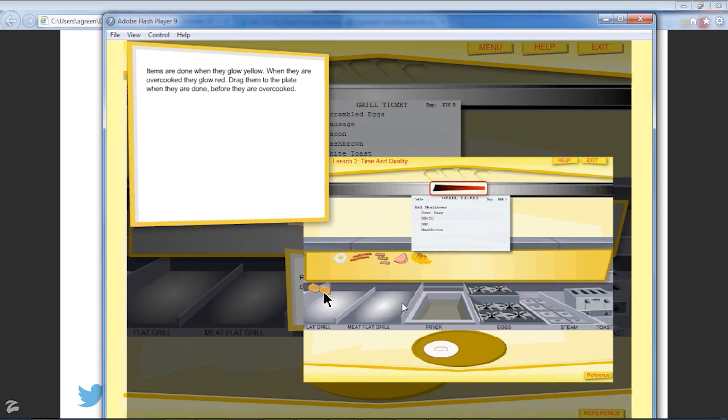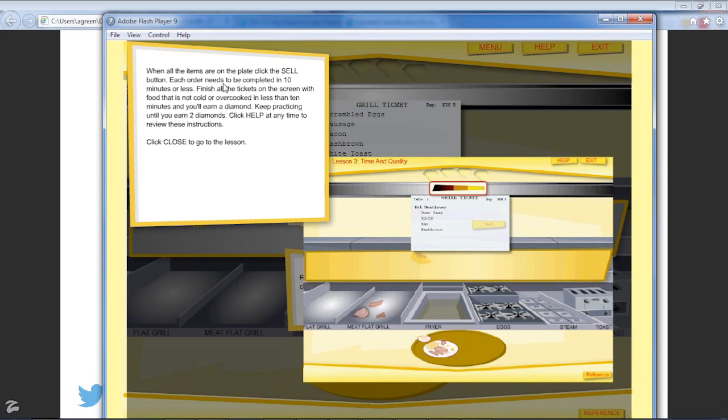Items are done, and you can see this as they glow. When they glow yellow, they're done. When they glow red, they're overcooked. So we want to drag them to the plate before they are overcooked, but after they are done. When all the items are on the plate, you click on the sell button. That's like when the Denny's cook would say, order up, and the server would come and grab their order. Each order needs to be completed within 10 minutes or less.